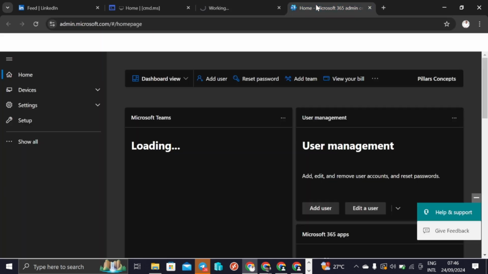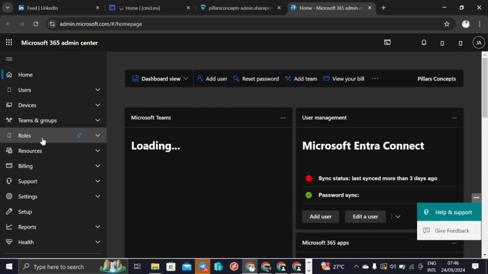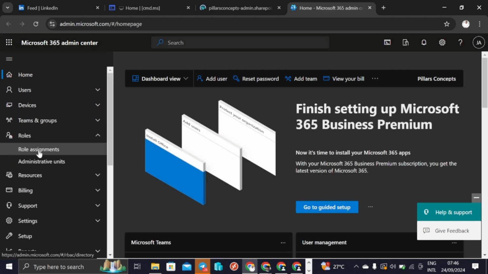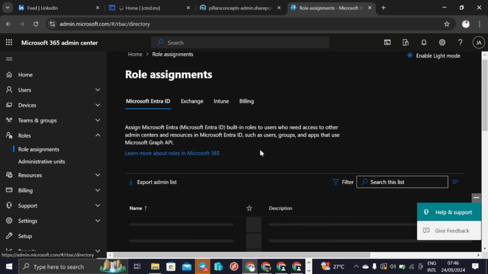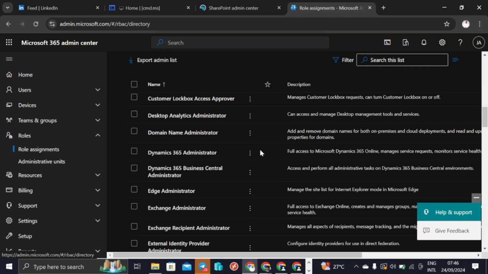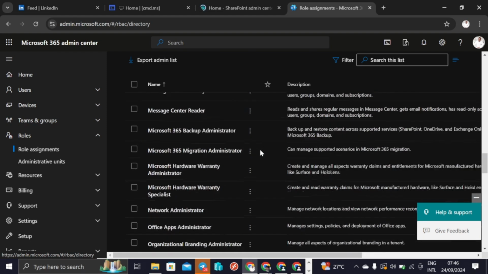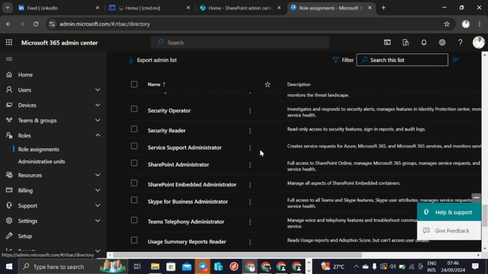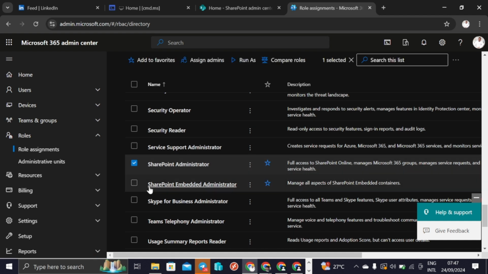So let's come to the admin center here first, so I can show you. If you come down to roles, then you come to role assignments, then if you come down to S, because this is arranged alphabetically, PQRS, yeah, you're going to see SharePoint Administrator, and then SharePoint Embedded Administrator. These are the two admin roles that you can see here. Then this is a full access to SharePoint Online manage. Maybe we want to even compare these two, just so we can see what they have.